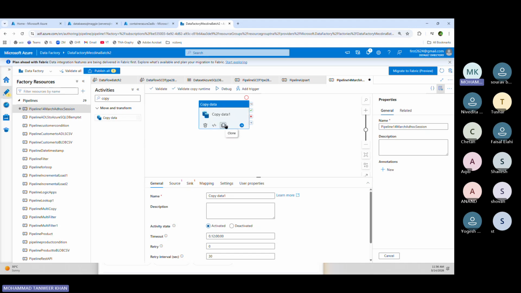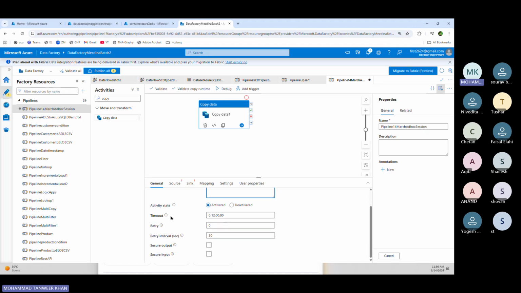So I selected this copy data. From this, ADF will understand, oh, then we want to copy data from somewhere to somewhere. And here you can give the name of this copy data. If you want to give some other name, you can. Okay, so I will just keep it copy data only. And if you want to give a description, you can give a description. These are all things to ignore as of now.